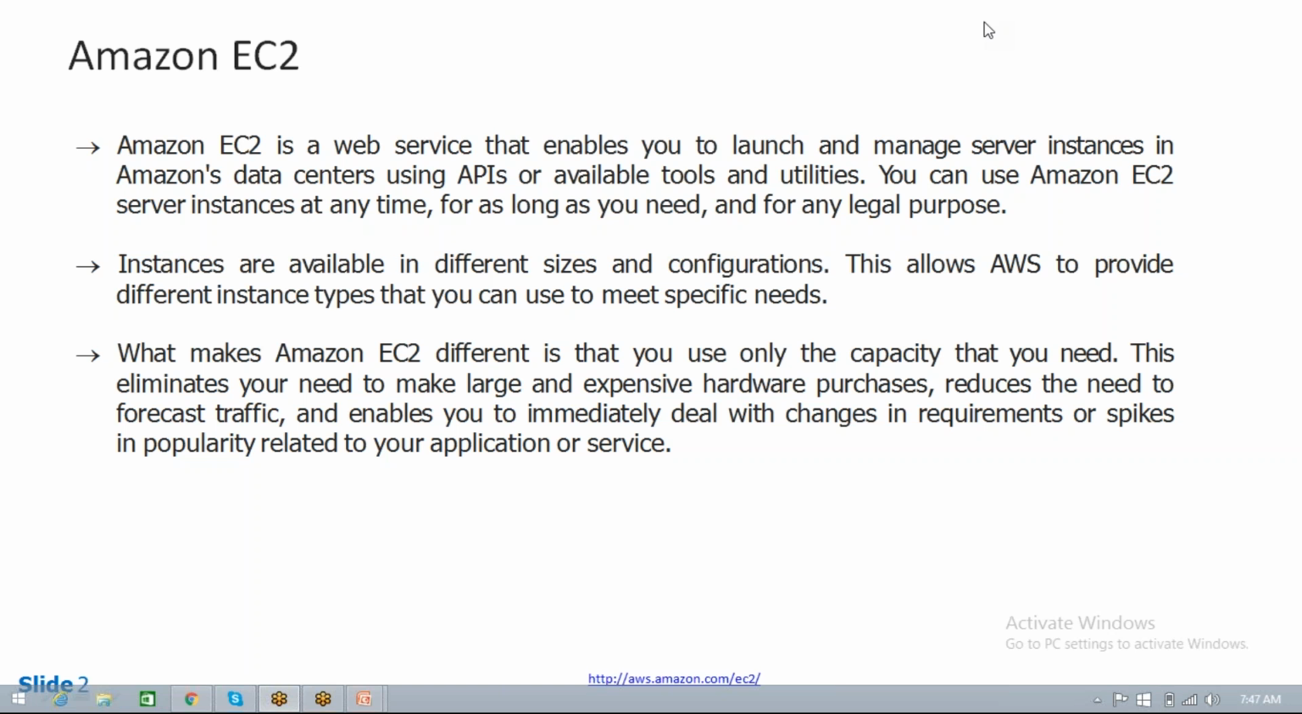EC2 is nothing but a server, we have seen yesterday. Let me come back again. So we have seen the types of EC2, different types of EC2 instances we have seen yesterday, and then security layers. So key pair and security group we have discussed yesterday. Now let's go through these slides and understand. So the first point is mentioned here about EC2. Amazon EC2 is a web service that enables you to launch and manage server instance. So remember, instance is nothing but a server in AWS, in Amazon's data center.